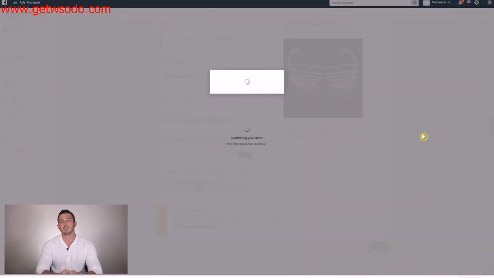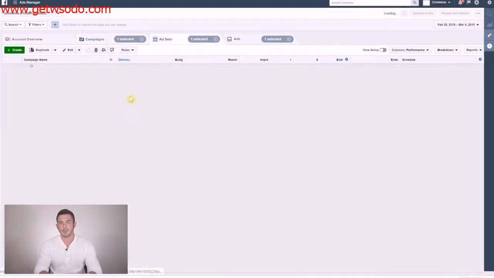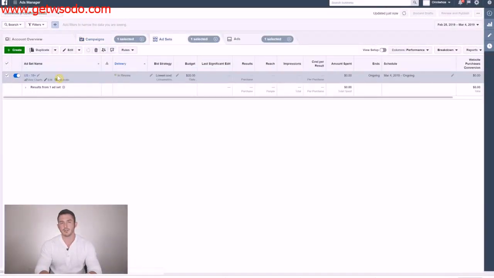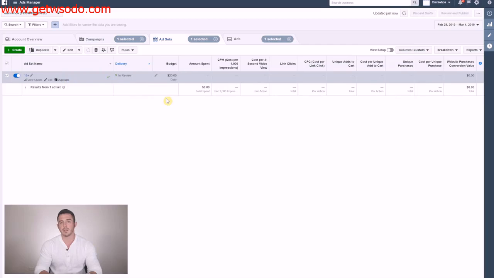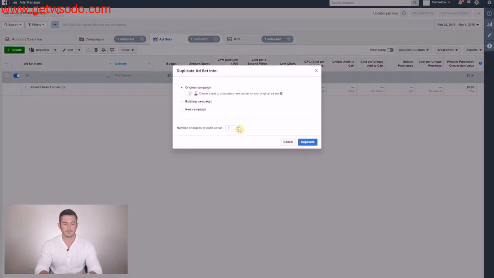We have split tested buttons versus no buttons, and we always get better performance from ads with no buttons. I can't explain it, but it's just what the data tells us, so we continue to use no buttons and just the links in the description. After your first ad set's been published, go ahead and hit the duplicate button and duplicate it 2 times.